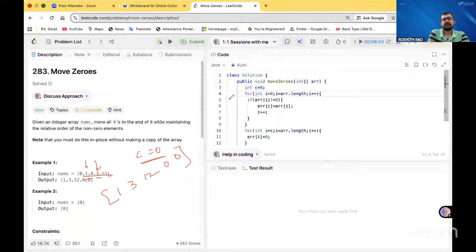So what we are doing here, initially the count is 0, and then we are traversing over the array until length, and if array of i is not equal to 0, then what you are doing, initially the array is like this: 0 1 0 3 12. So you are moving this array element to array of 0. Array of 0 is equal to array of i. And then you are incrementing the counter pointer. Now counter will become 1.